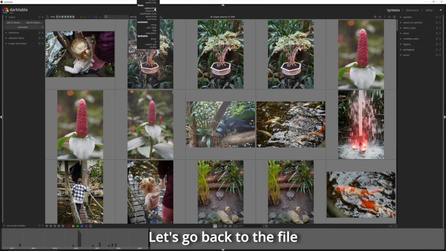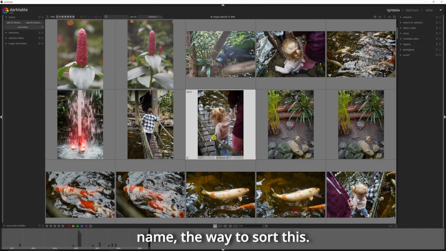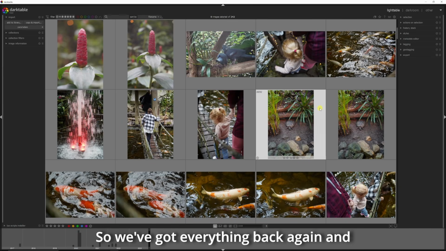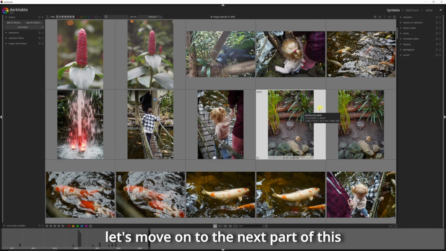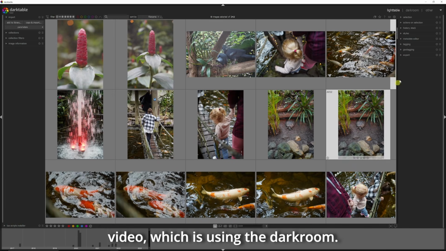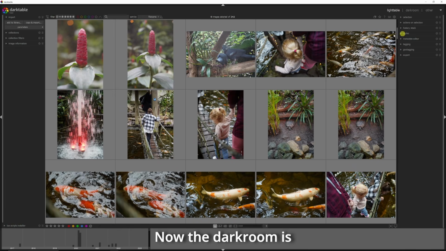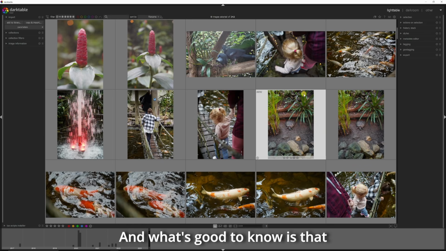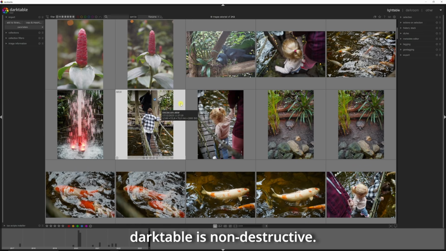Now let's go back to the file name, the way to sort this, so we've got everything back again. And let's move on to the next part of this video, which is using the darkroom. Now the darkroom is used to edit a photo. And what's good to know is that Darktable is non-destructive.